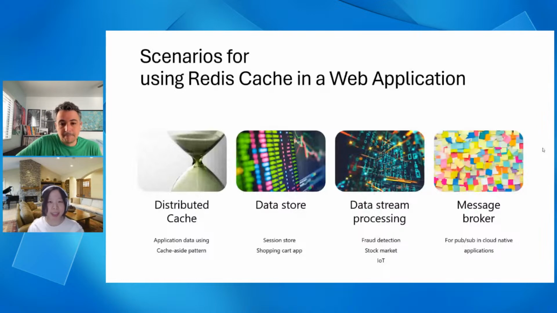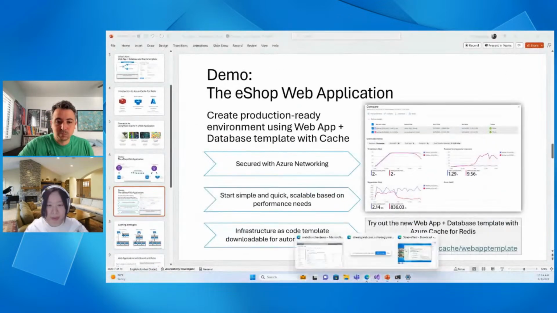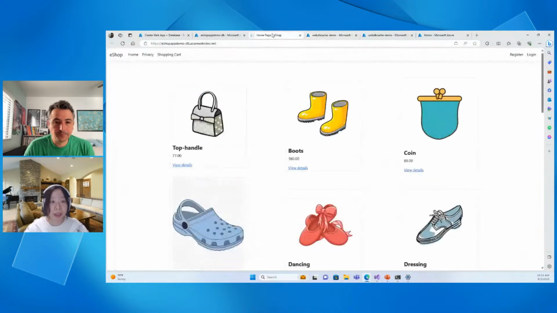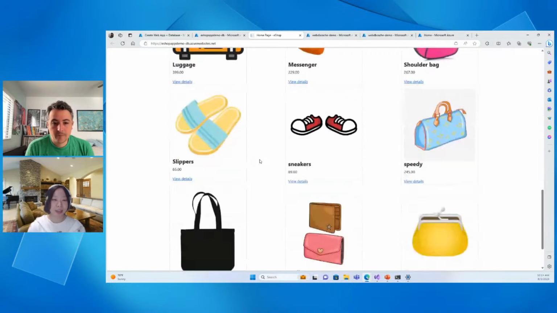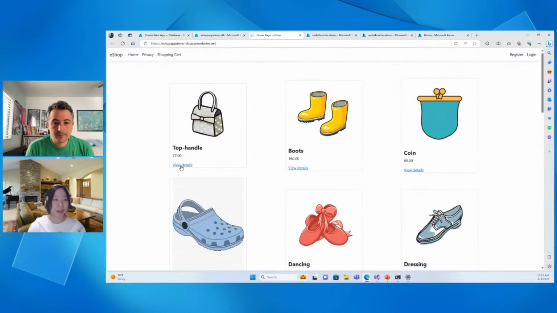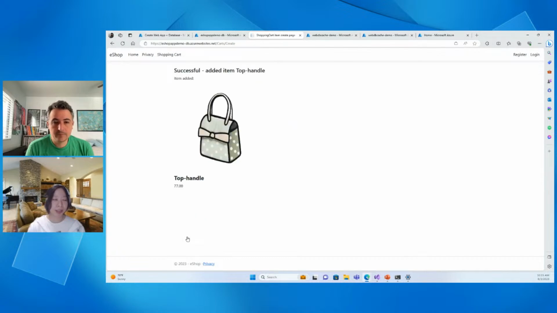Yeah, exactly. So as Byron and myself talking a lot through the scenarios, you may wonder, can we see a real example? So I'm going to show you a demo eShop web application. As you can see, this is an eShop web app where we're selling some products online. For each product, you can view the details, and if you like it, add to cart.